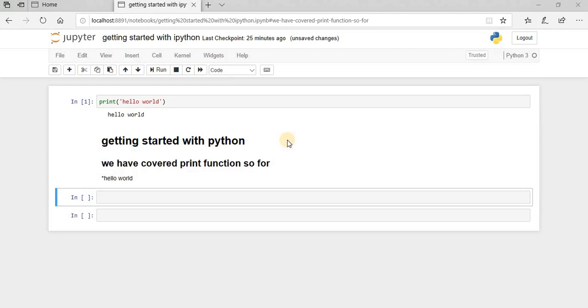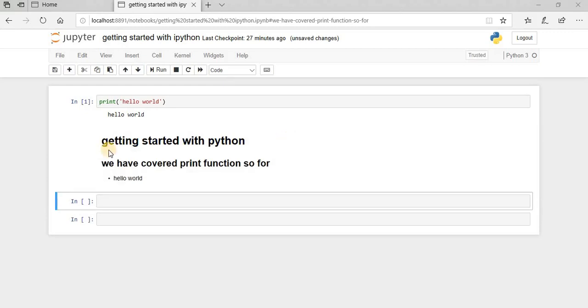That's it. So this is all about the Jupyter Notebook, especially the IPython notebook, how we can print some strings in this notebook, and also how we can write some text in this notebook. So in the next video I will show you how we can create variables in this Jupyter Notebook.